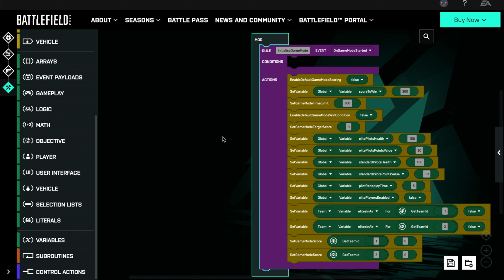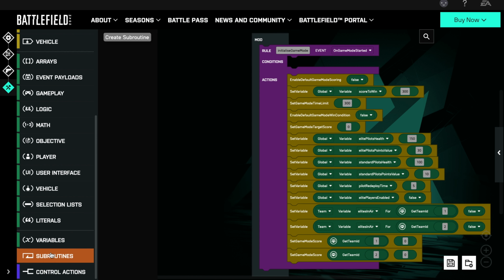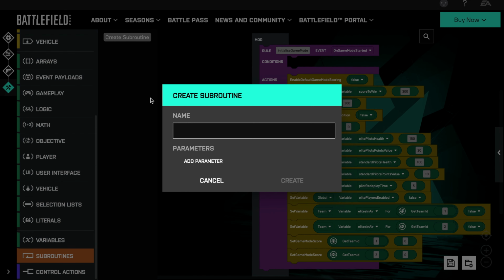We'll go to subroutine, create subroutine, and we will call this initialize, helps if I spell it correctly, game mode settings. And you can also see just underneath we've got this option to add a parameter. So remembering back to the first part of this video, you will know that a parameter is a value that gets passed to a subroutine. We need all of these values that we've got in our main rule passed to this subroutine for it to work. So let's do that. Let's start at the top.